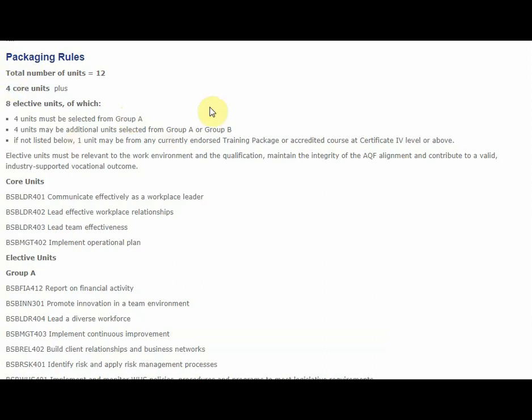4 core units. That's easy to understand. Here are the 4 core units: 1, 2, 3, 4. Everyone who has completed this qualification should have these 4 core units under their belt, because everyone has to complete the core units. There's no two ways around it. You can't hold a qualification unless these core units are done. So that's the first 4.